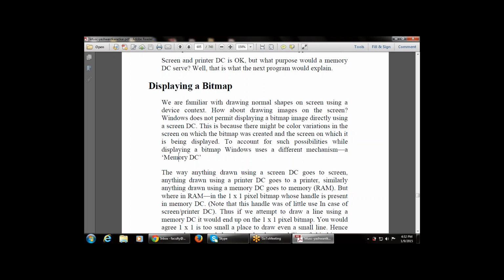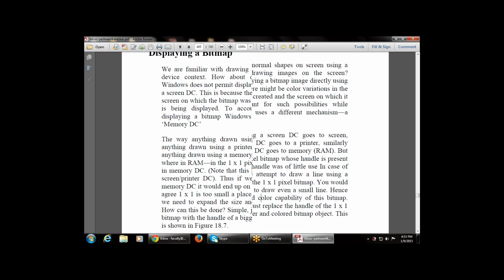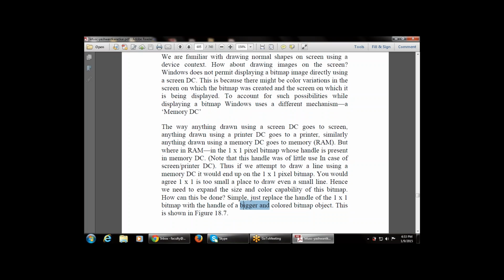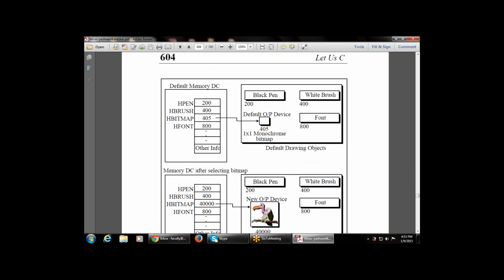You would agree that 1 by 1 is too small a place to draw even a small line. Hence, we need to expand the size and color capacity of the bitmap. How can we do this? Just replace the handle of this bitmap with the handle of a bigger and colored bitmap object, as can be shown with the help of figure 18.7.